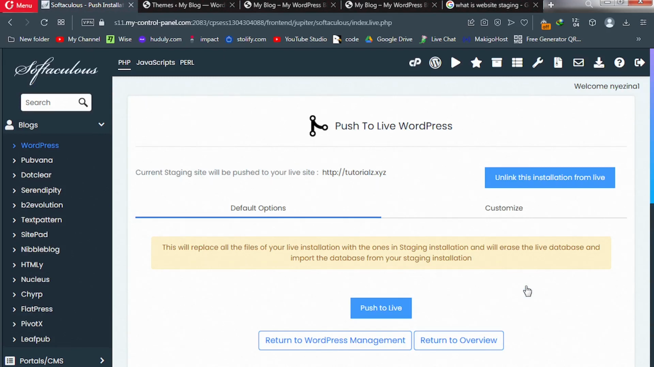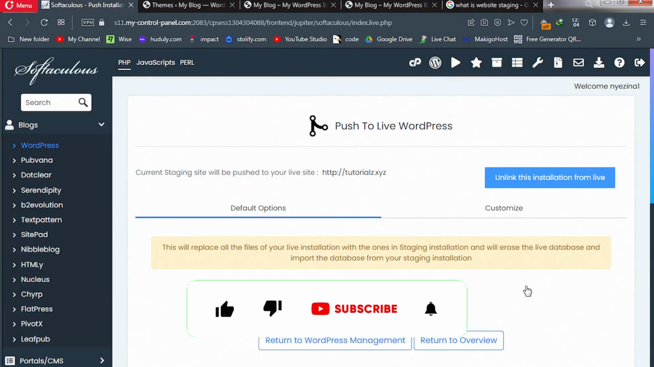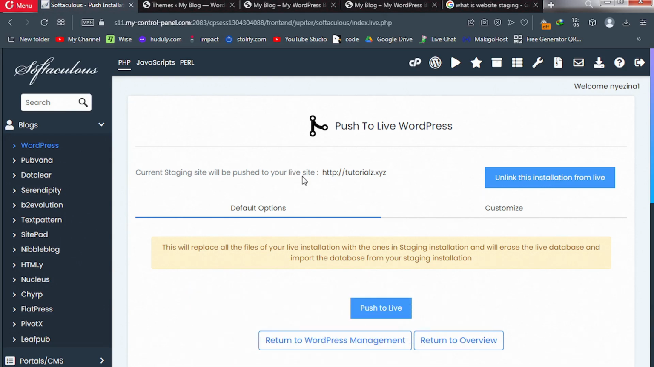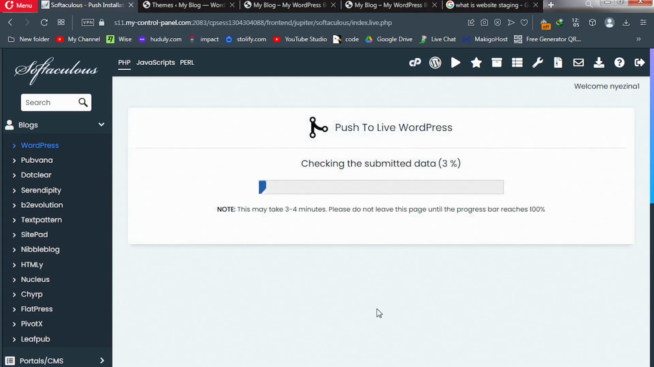Now we are pushing our staging environment, or our staging site, to our live site. So it's going to push to your live site. Okay, so now this will replace all the files of your live installation with the new ones. I hope that is clear. Now click on push to live, and then wait. So this is going to be like the installation process. We're going to also take that same format, that same process. So you wait for it.